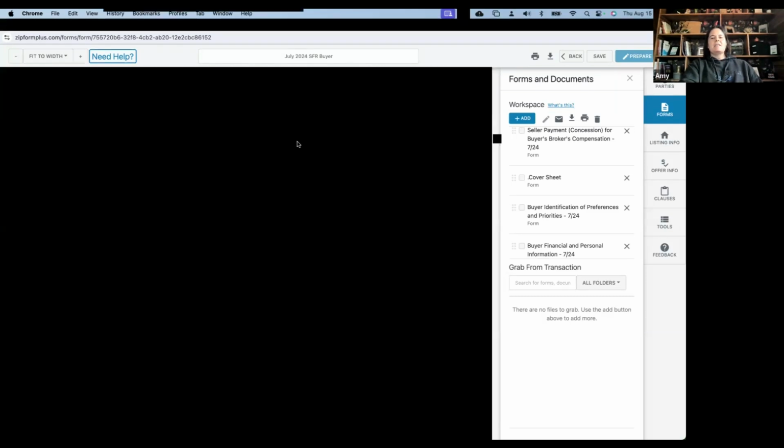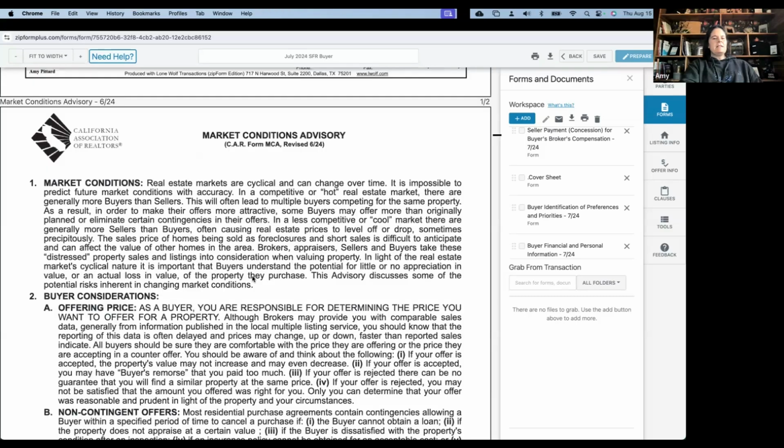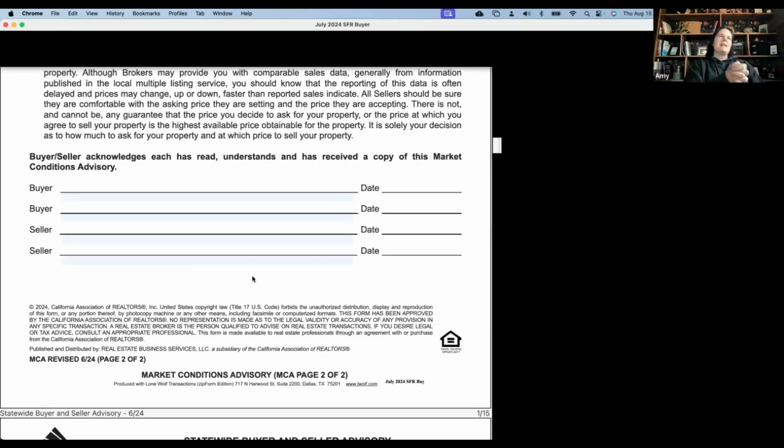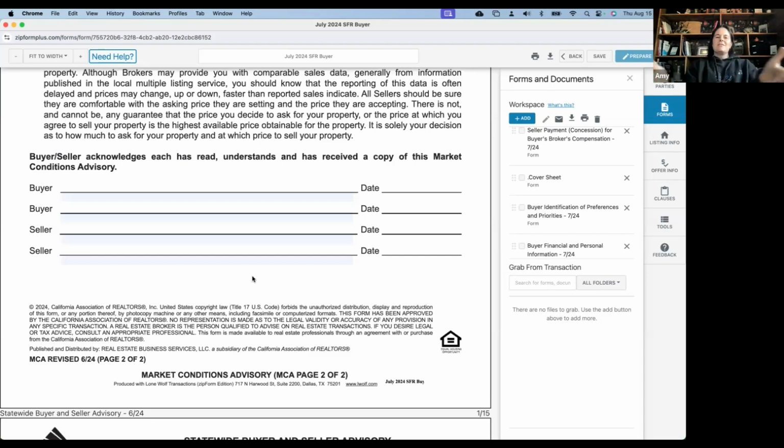And then I'm on to the market conditions advisory. Nothing will get filled in on this form. I just want it added to my template. Okay, so that's why it's here. It's not because you're like, Amy, there's nothing to fill out. That's okay. I want it every time I open up that buyer transaction. I want this document to be added.